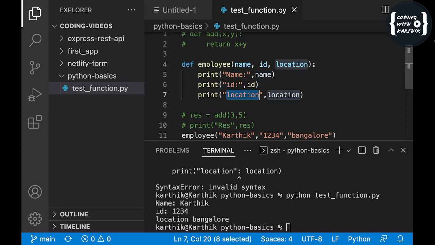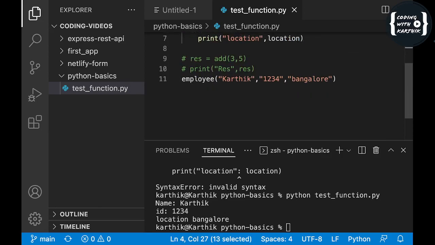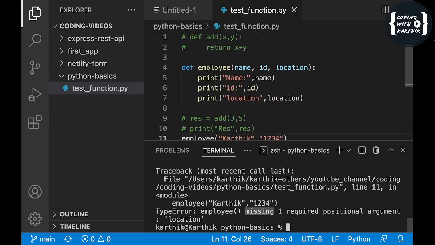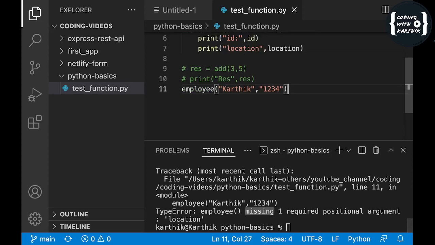By default, we need to pass the same number of arguments to the function as the number of parameters it has. We have three parameters, so we need to pass three arguments while calling. Suppose I remove this one, let's see what the issue will be. The function expects three variables, but we are calling with only two, so it gives the error: missing one required positional argument location. That's why we have to pass the same number of arguments by default.